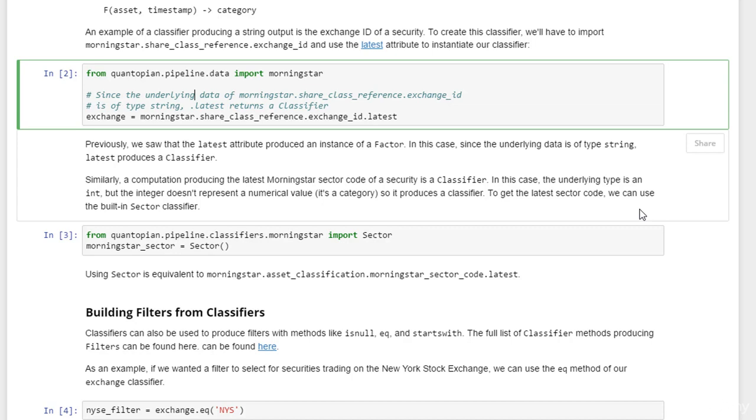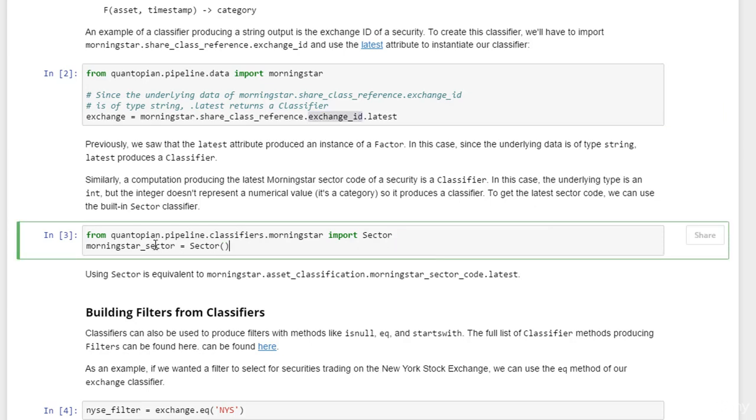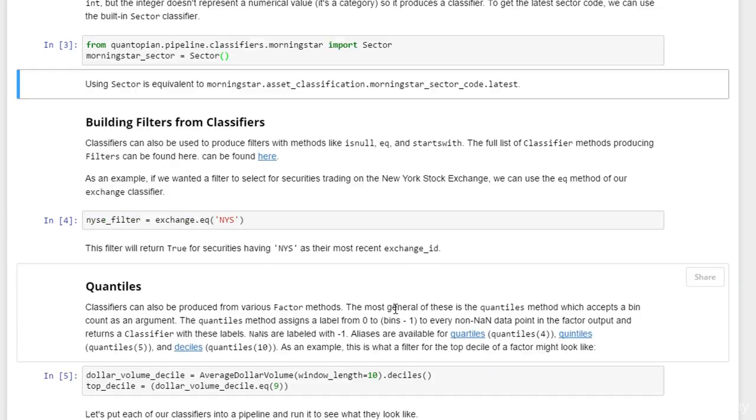If you think about it, there are three examples of classifiers mentioned here. One is the sector code. The sector code could be 100 or 101. Now that we've covered the exchange ID, we're going to go over to sector. So again, we need to go to quantopian.pipeline.classifiers.morningstar and import Sector, and store this into a variable called morningstar_sector.